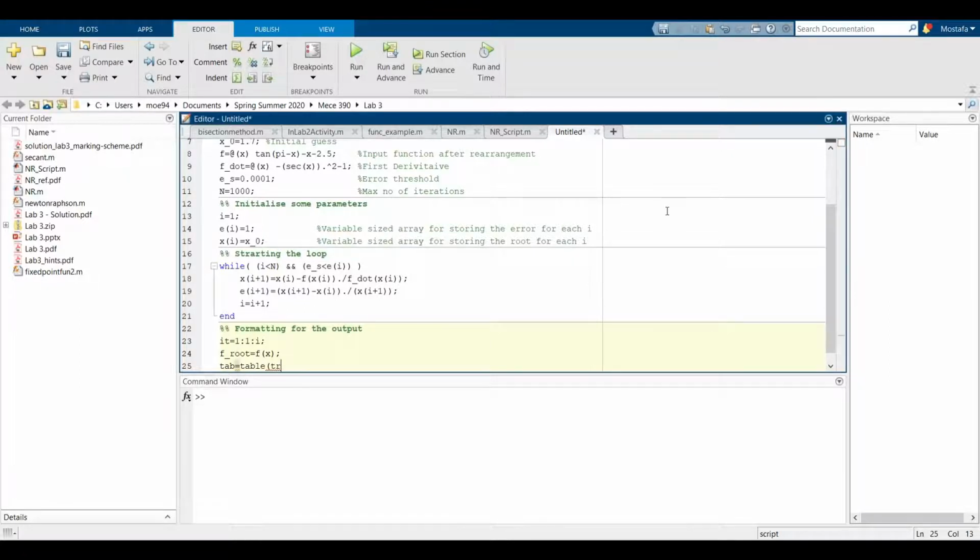Just be careful that when you are plotting things in a table, it has to be defined as a column vector, not as a row. All of the arrays that I defined were defined as rows, so I need to convert them using the transpose command so that it can be written as a column vector. So transpose of x, transpose of e, and then transpose of f root.